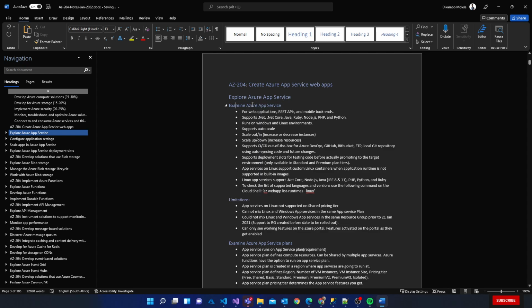I would say Azure App Service is meant for web applications, REST APIs, and mobile backends. It supports .NET, .NET Core, Java, Ruby, Node.js, PHP, and Python. This can run on both Windows and Linux environments. Then it supports auto scaling, so that's scale in, scale out type of functionality. I'm explaining what scale out or scale in means. That's the increase or decrease of instances.